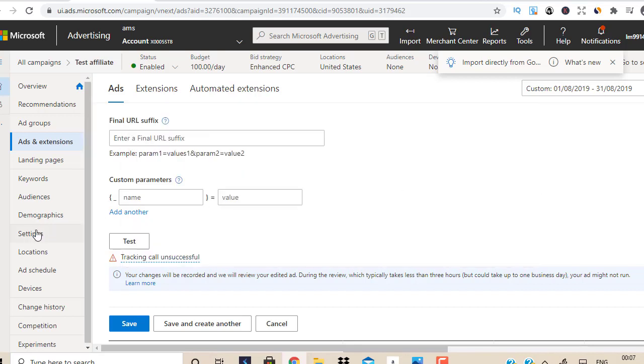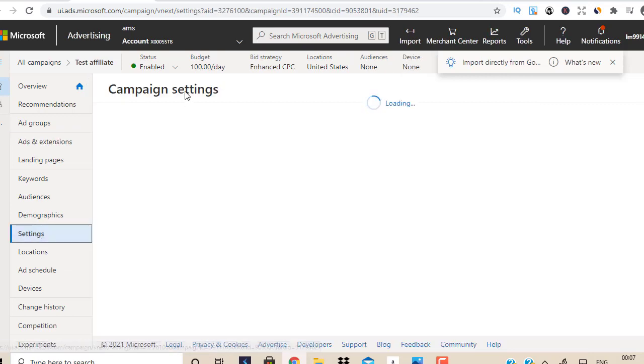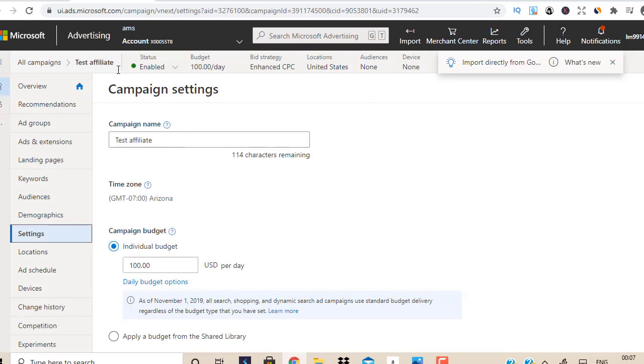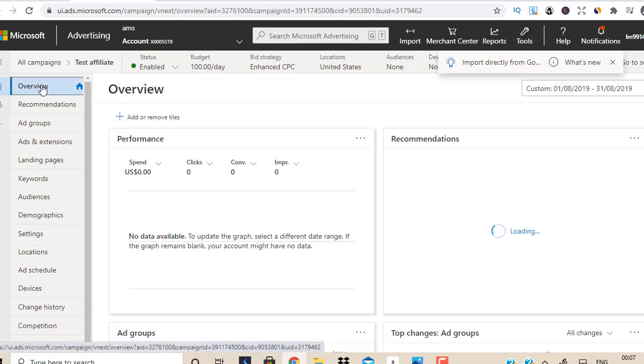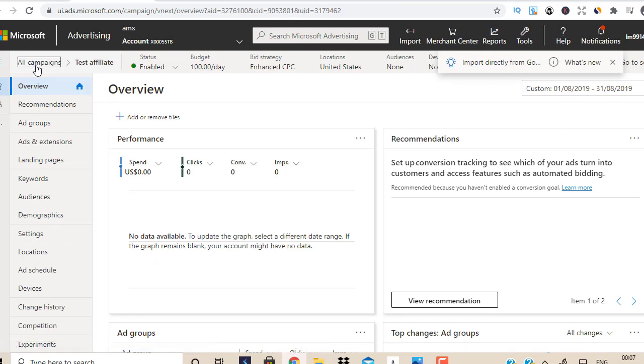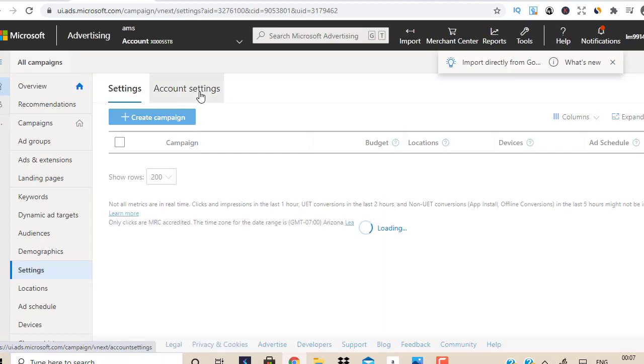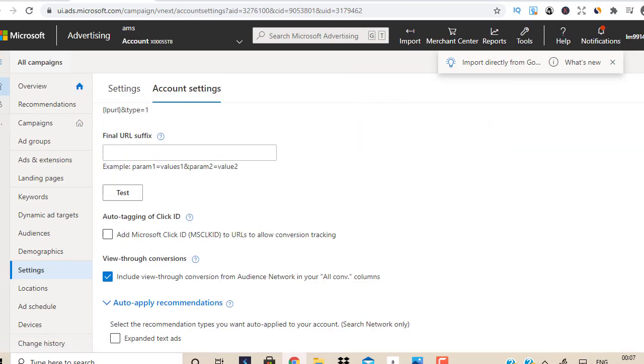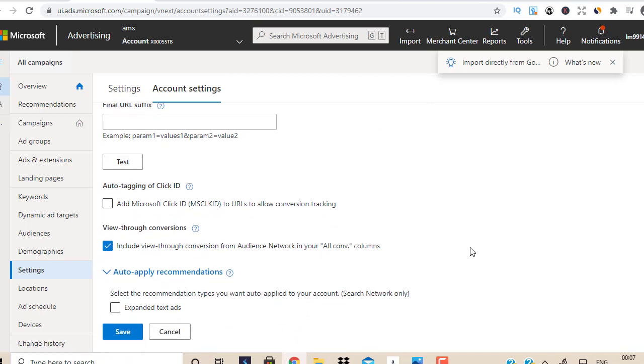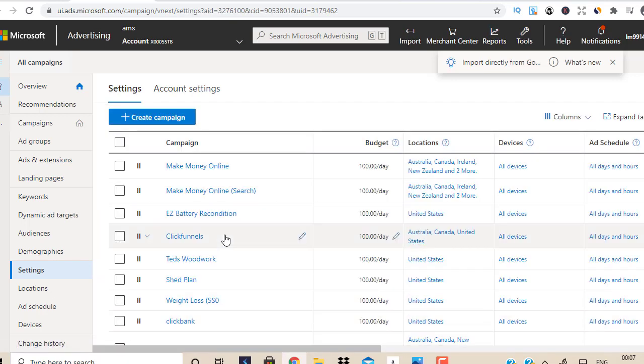What you could do in that case is just go to settings, okay? And then when you go to campaigns, all right, if you go to overview, let me just go to overview here, and let me go to all campaigns, okay, and then go to settings, okay, go to account settings, all right, and if you scroll down, you could see here that you need to have this clicked, okay? So we're going to click this and make sure this is turned on. If it's turned off, it won't be able to track, so you need to turn that on, okay?